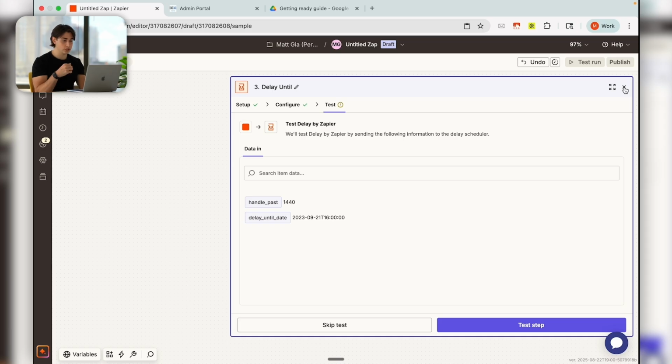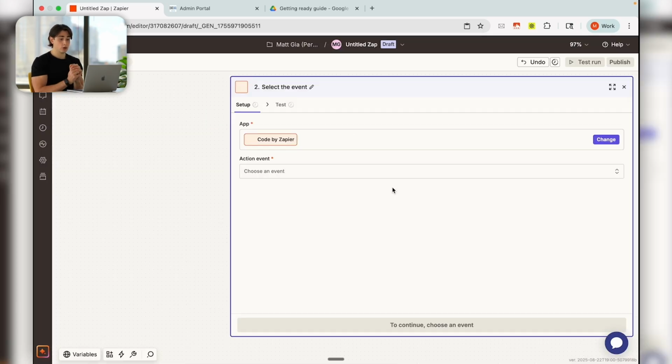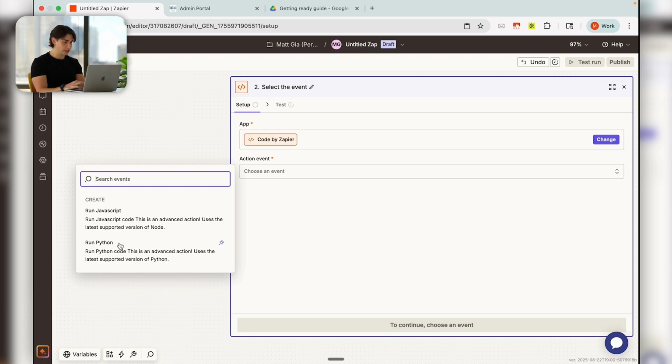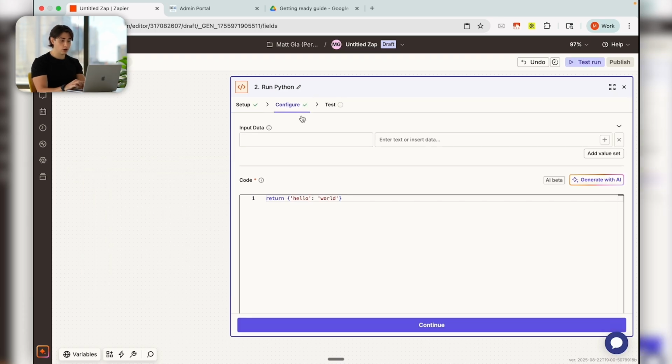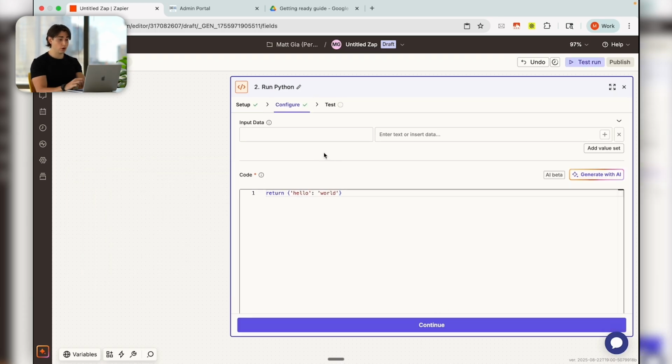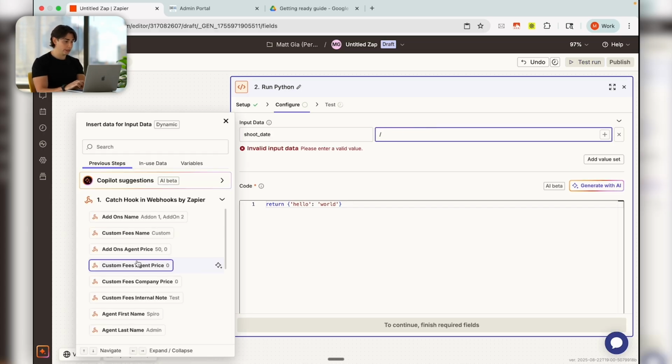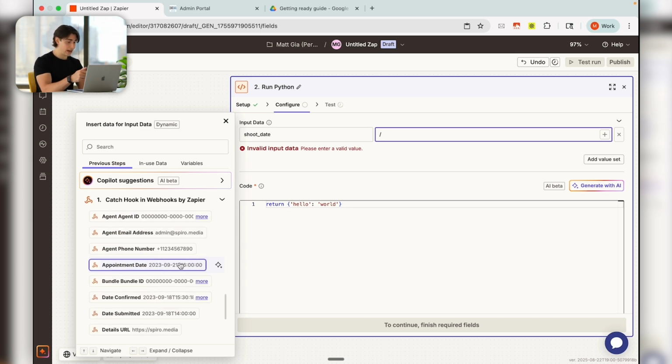So what we can do is grab some code. You don't need to know how to code, but we can say run Python, and now we can have AI write the code for us. We just need to grab some input data. We'll call it shoot date, and then we can grab the day and time that we're shooting the property. So we're going to do appointment date. We've got the date and time right here.